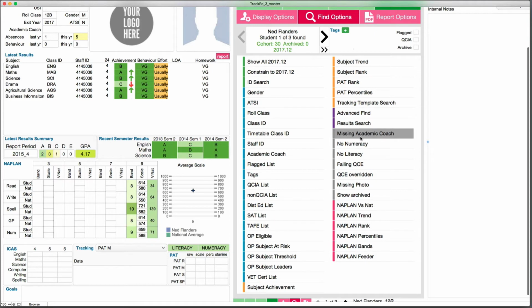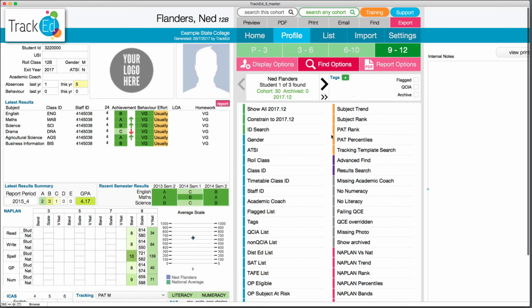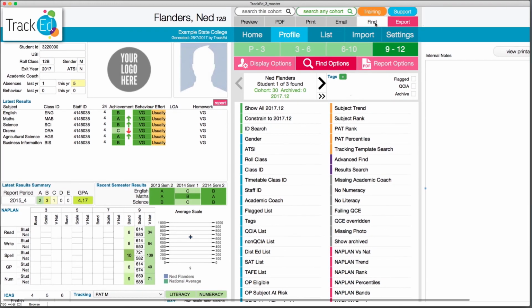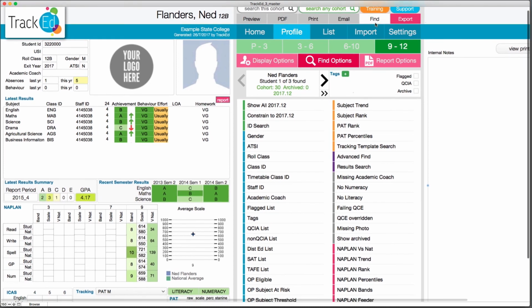We've got a few searches here that look for missing data, so I won't go through each of those individually. And then we have a few NAPLAN related searches down here as well. So those are the core find options that are built into TrackEd. We also have manual find options as well by choosing the find mode, and again there's a video on that later in the series.